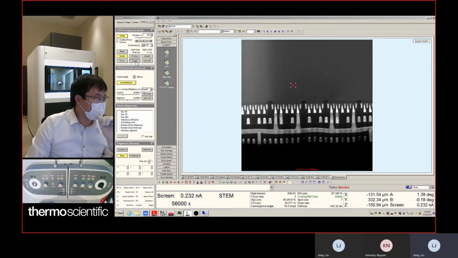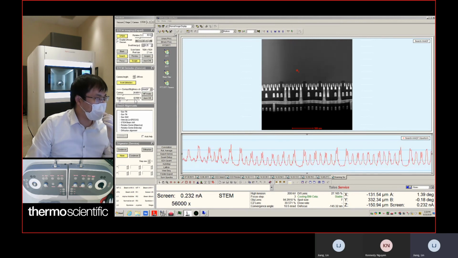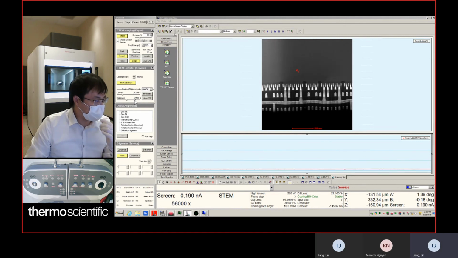We can use the scope tool here. If you click the scope tool, you see that this is a red line. It's flashing. So you need to change the contrast. It's always good to keep the brightness at 42.5% for the hottest.